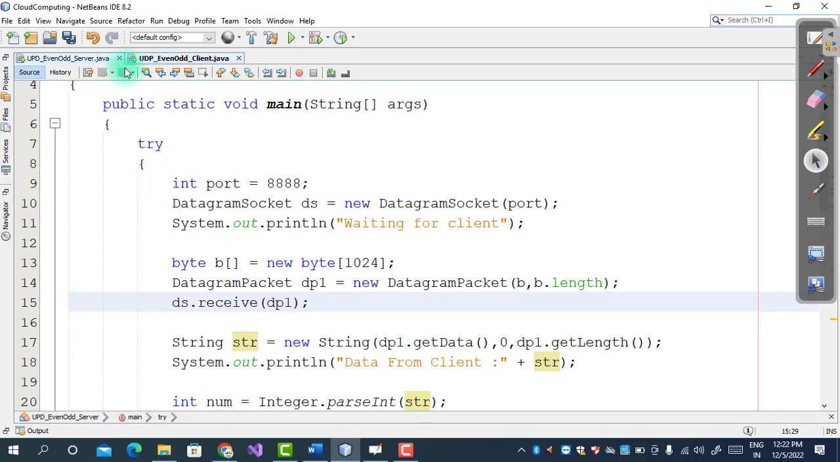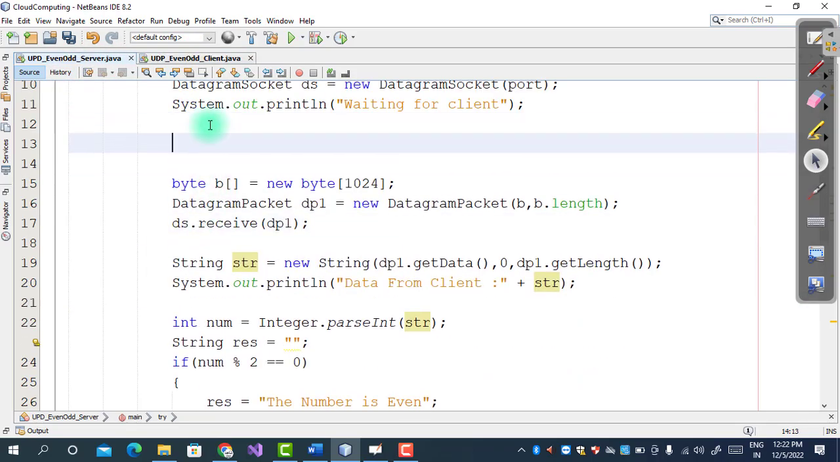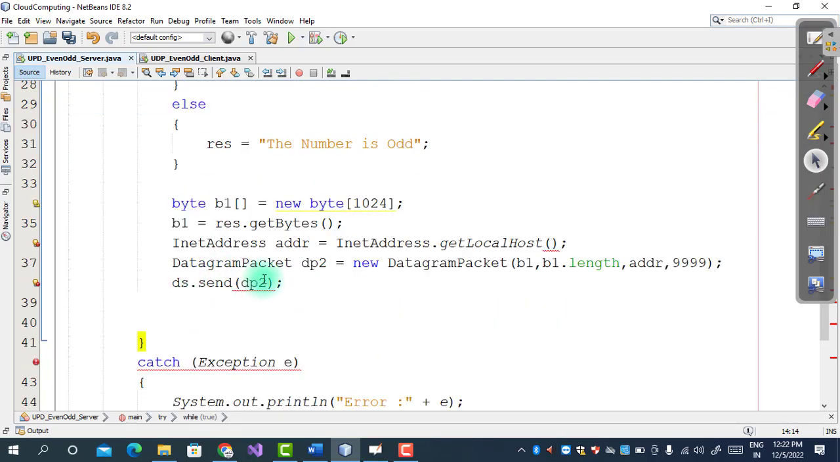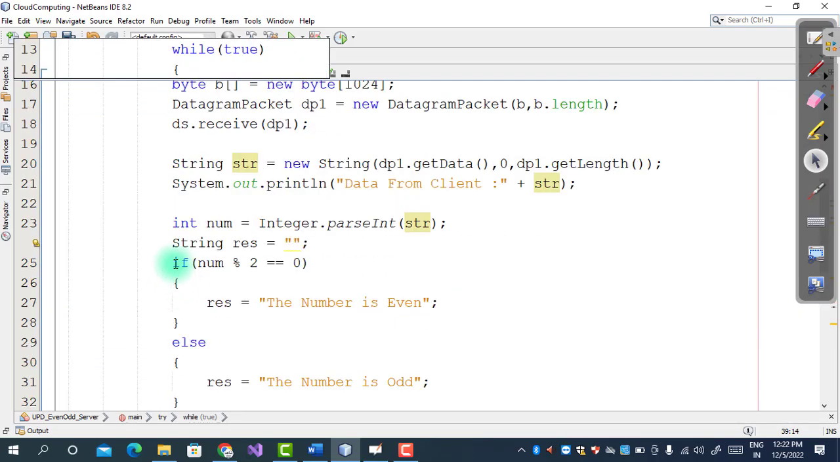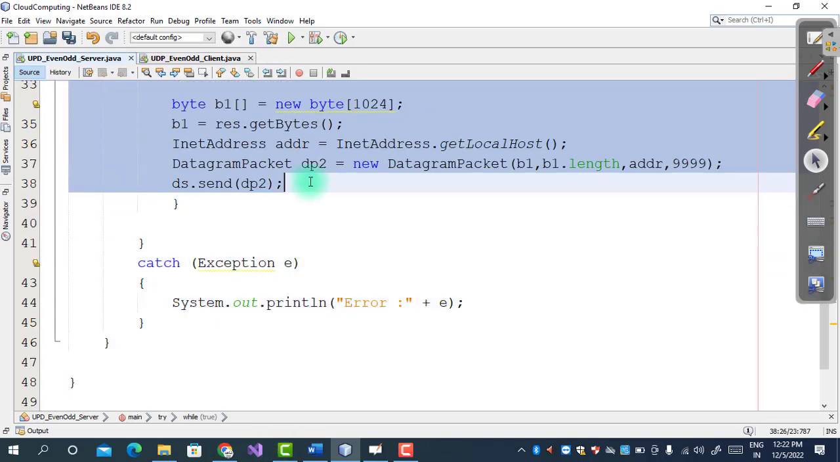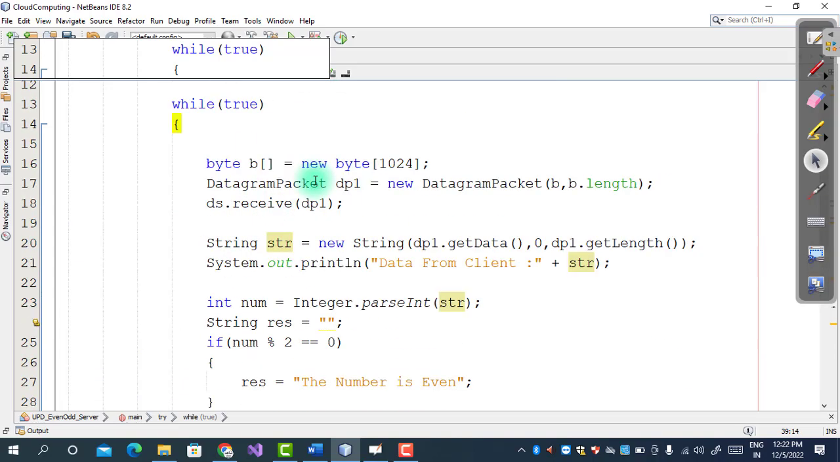Now we will make this program an iterative server. On the server side we start with while, within brackets we write true. This will create an infinite loop. So this entire code is written in the while loop, the entire code from the byte array to send. Just press tab so that the alignment is proper.